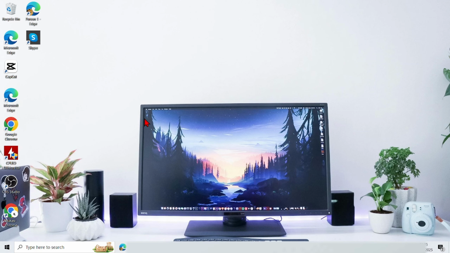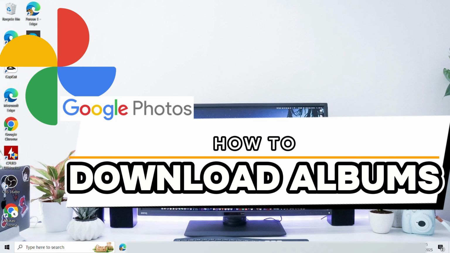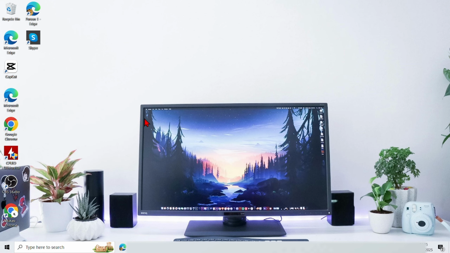In this video, I will show you the easy and clear steps on how to download albums in Google Photos on computer. So how to download albums in Google Photos on computer? Make sure you keep watching this video until the end. Let's get started right away.